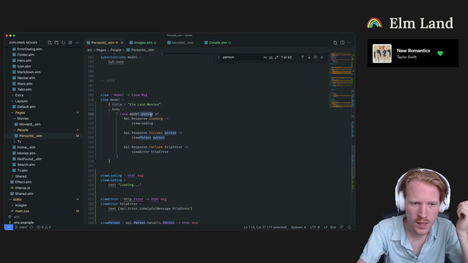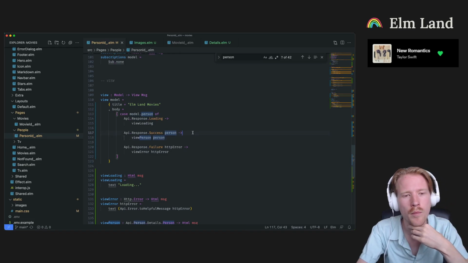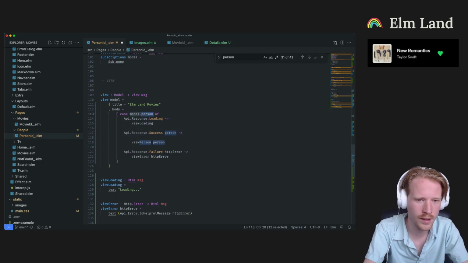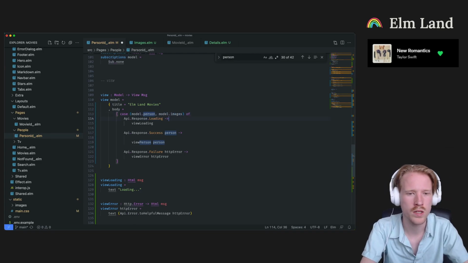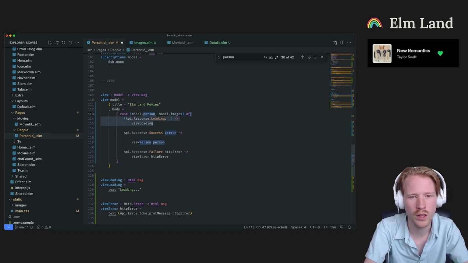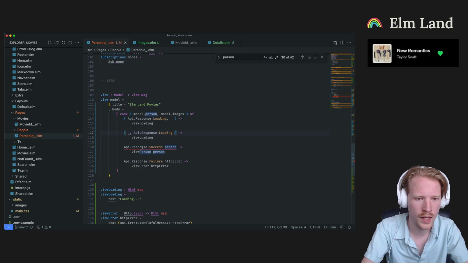So what we can do is say that if either are loading, we don't want to show view person. I'm just going to nest these case expressions. Let's keep it simple and see if there's a nicer way to do it later. We can use tuples. All right, I'll do it this way. So if we're loading a person and images, if either of them are loading, we want to view the loading thing. So this is pattern matching, if you haven't seen this before, and it's going to tell us about all the branches that we're missing.